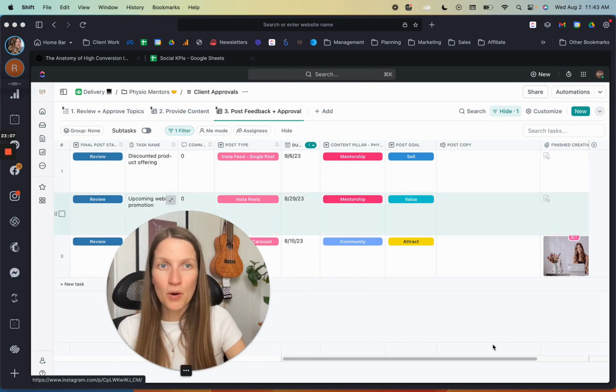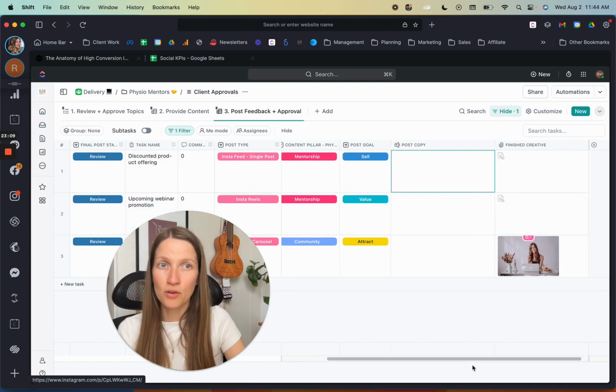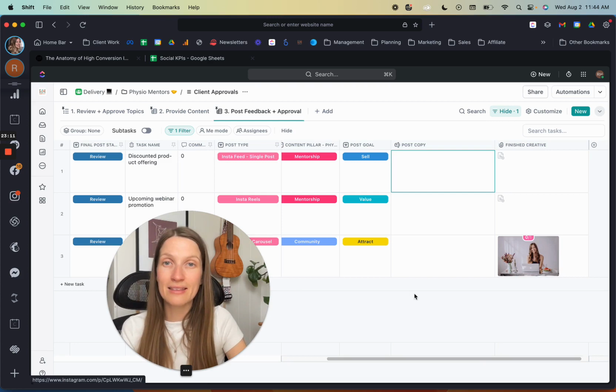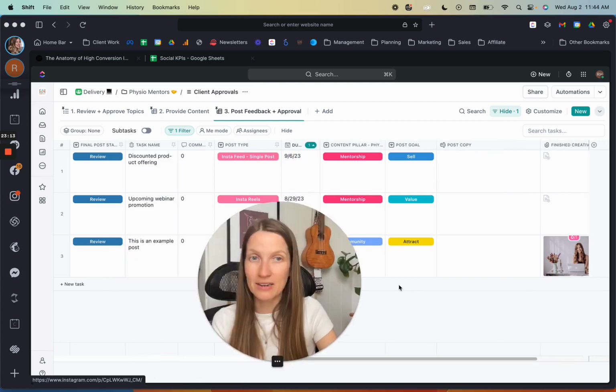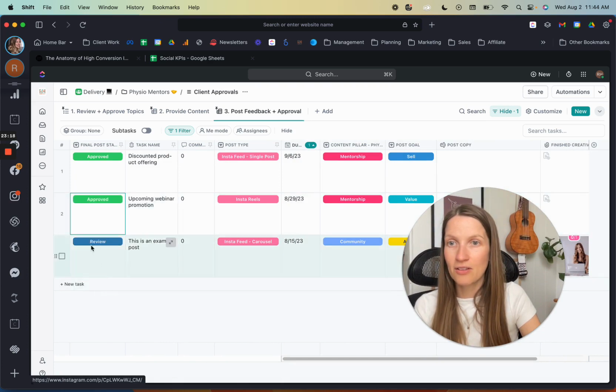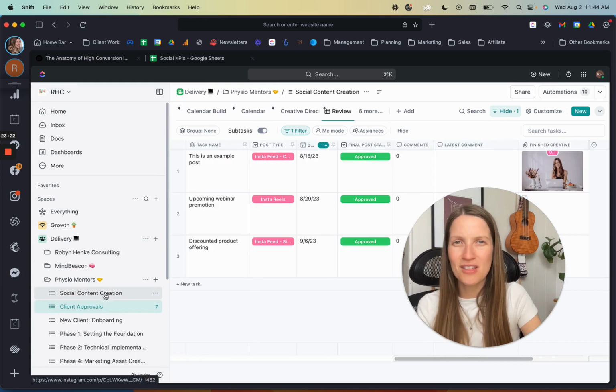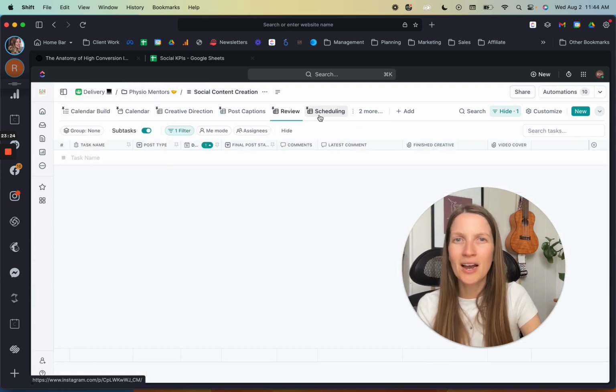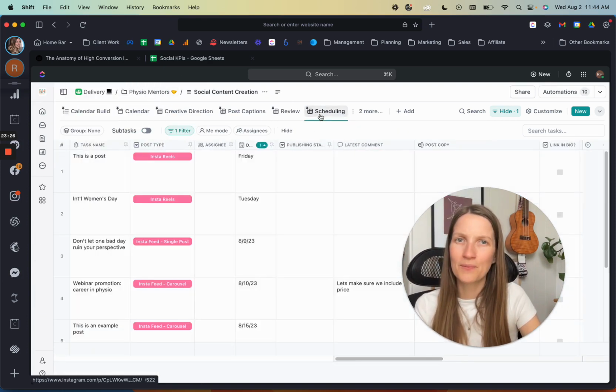They've got their dates, the post type, the post copy, the post goal, and the finished creative. Super easy. They don't have to get bogged down in the details. So let's just go in and say that these are set to approved because this is a very perfect client. They don't have feedback. They're just like, yes, you're doing great work. I love you. Thank you.